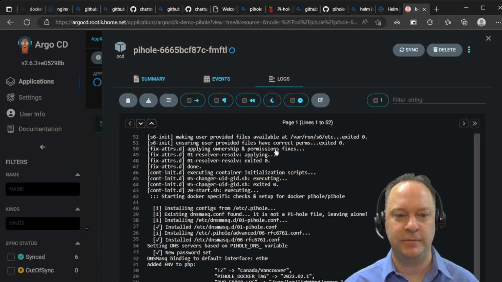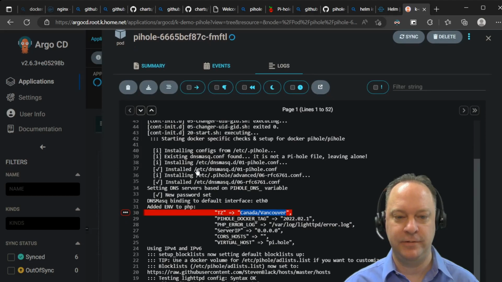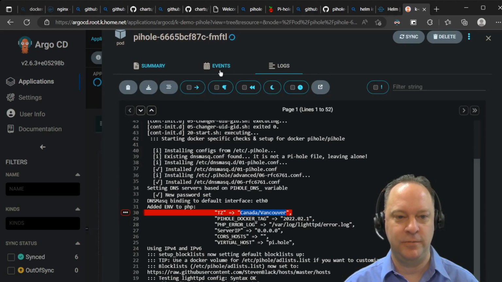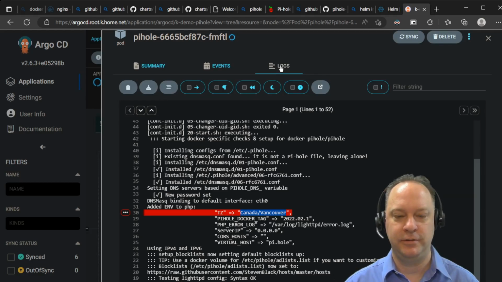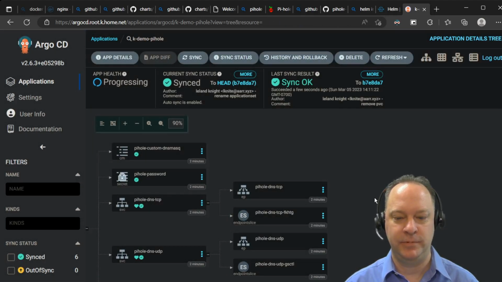Let's look at the log file. It's got stuff in there, right? You can see the time zone that we were passing in. It's doing all its configurations. So this is just the standard log within the container. We can look at that through this Argo CD GUI. It's pretty much there. I wonder what it's waiting on.